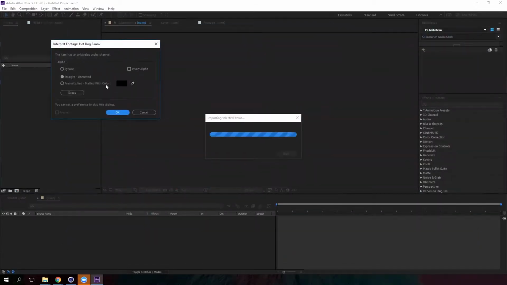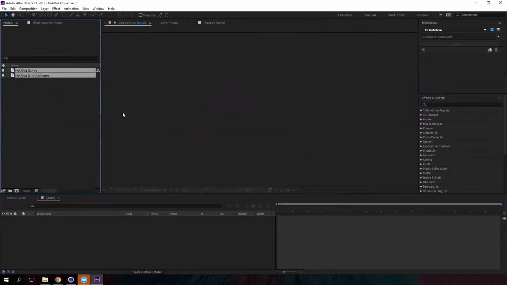Then a window will appear where you will be asked what to do with the alpha channel. In this case, it doesn't matter as we are not using it. Now we need to create a composition. After Effects works with compositions, which are projects. To create one that has the same size and length as our video, click on the video and drag it to this icon over here.